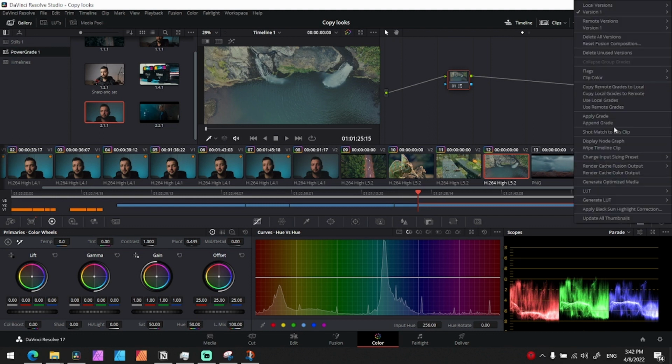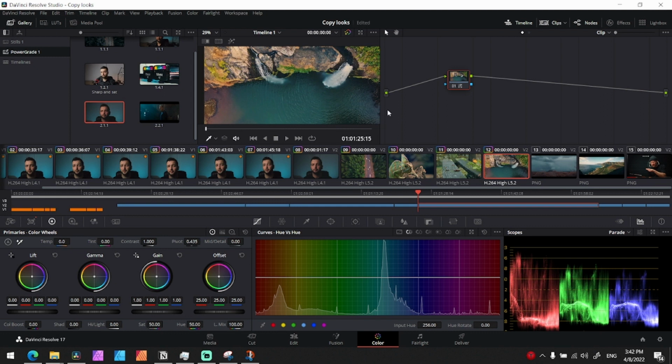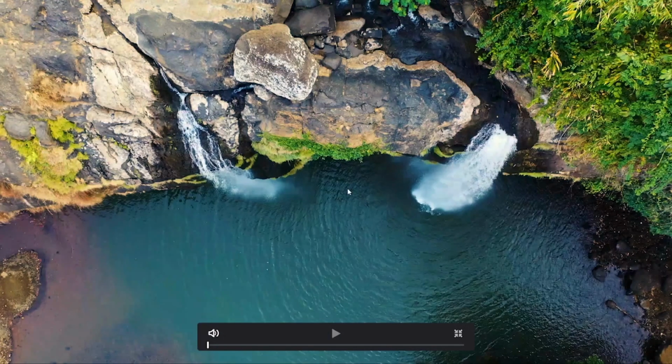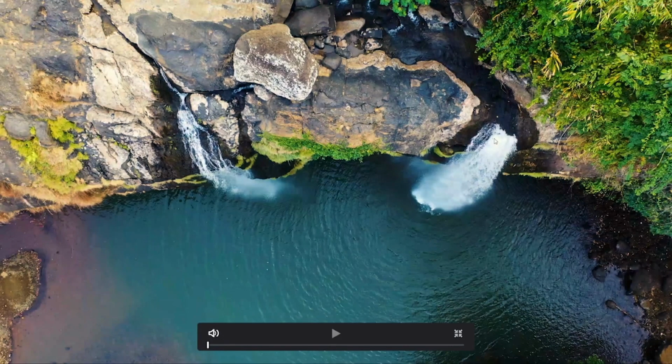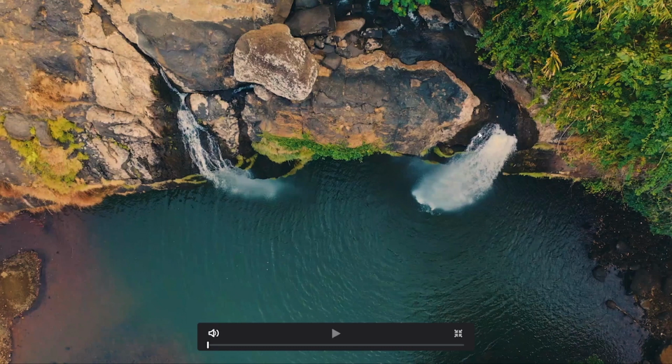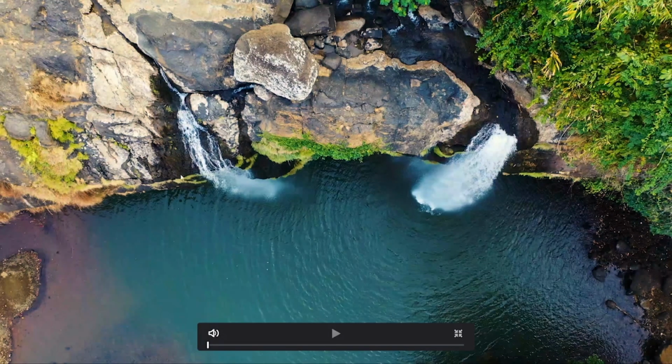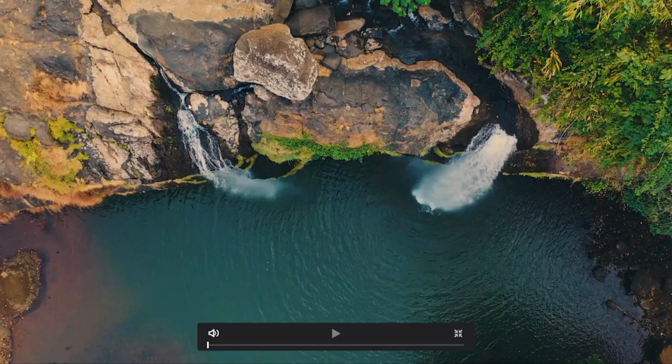Let's try with this one as well. Ooh. See, Control F, disable, enable. You can see a lot more details. And the highlights are a bit warmer. You might see it right here. Yep, it looks better.